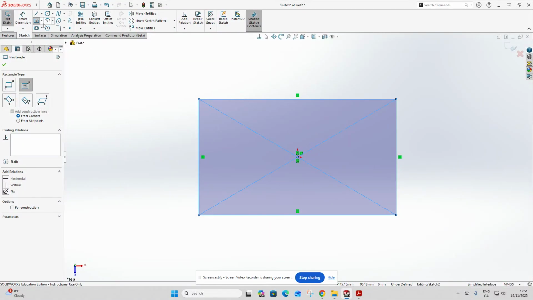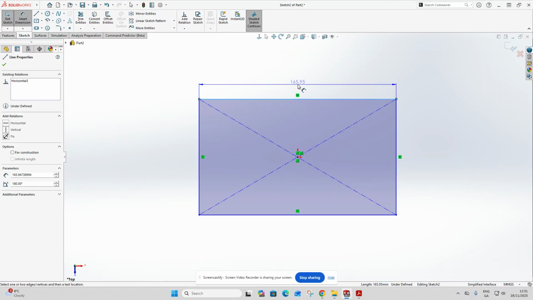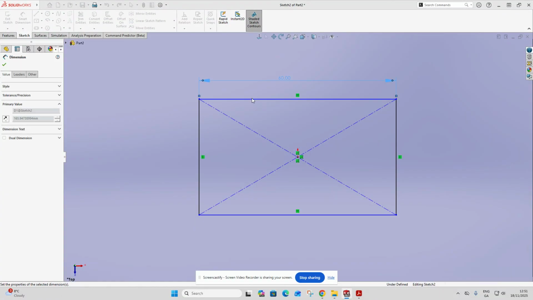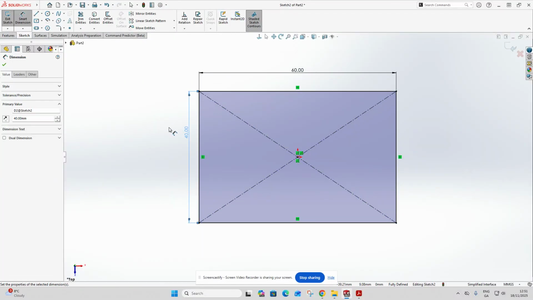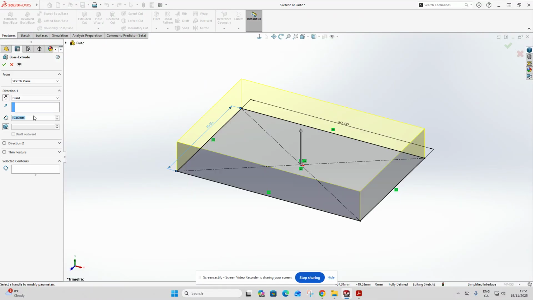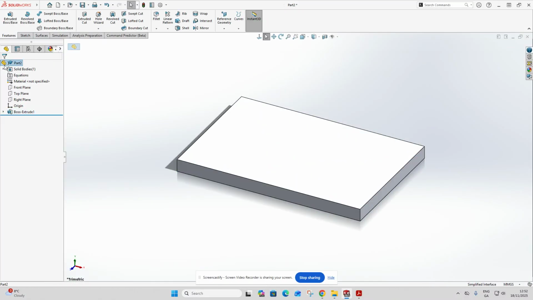I go to Smart Dimension, just there, and I'm going to make that line there 60, and we'll make that one there 40. The sketch has now gone black, which means I am happy with that for size, and it's defined. So I now go to Features, Extrude, and we're going to give it a thickness of 4. Okay, so it's 4mm thickness, and that's that object there.